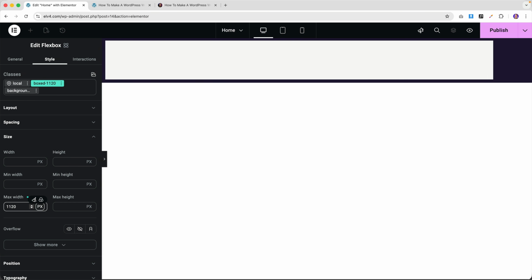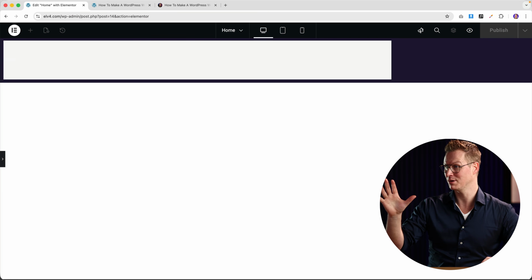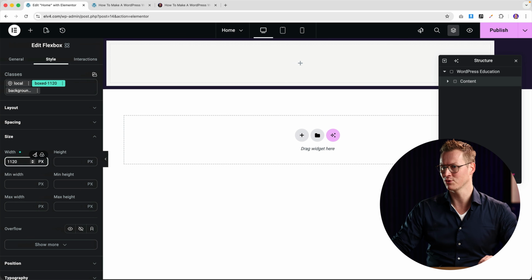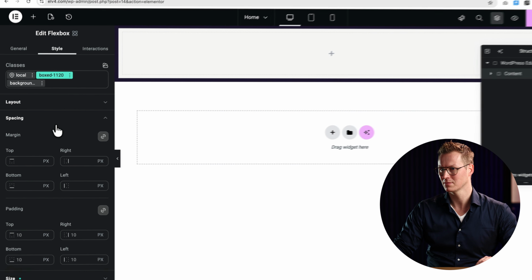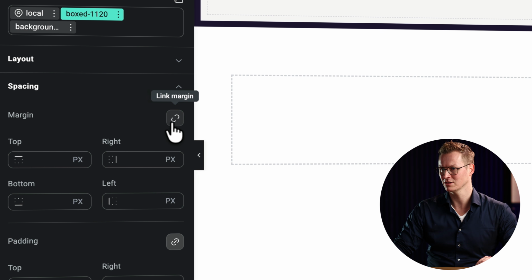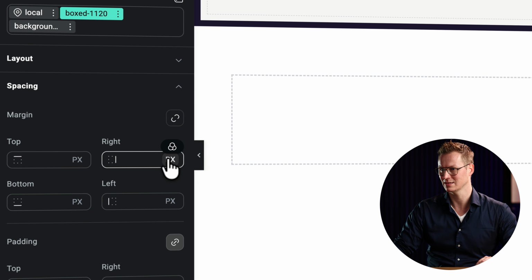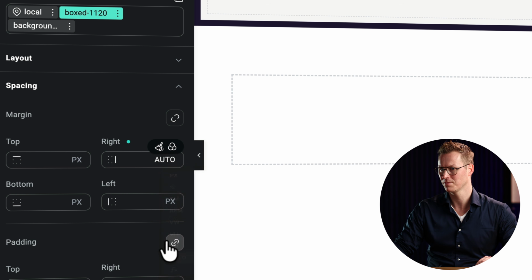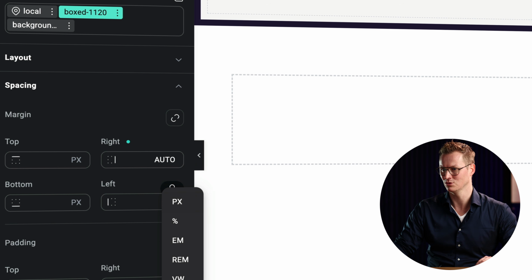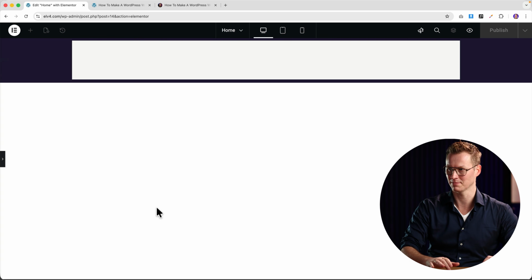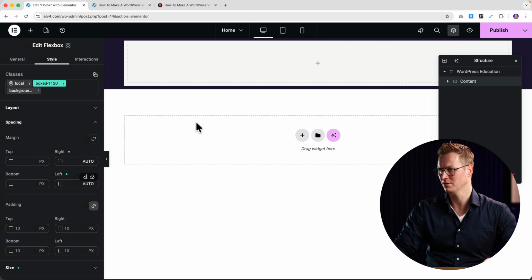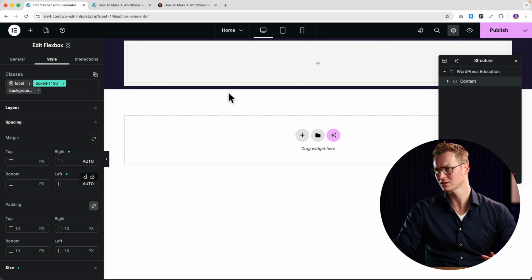So now if I say Command P, I see it's 1120, but it's not in the middle. How can I bring it to the middle? Then I go to spacing. Let me unlink the margins, and at the right, I change it from pixels to auto. And at the left, I also change it to auto. Now if I say Command P, it's in the center. So the background was just for illustrations.